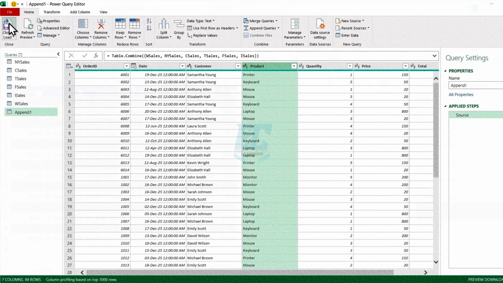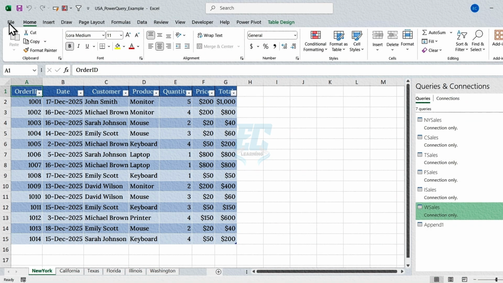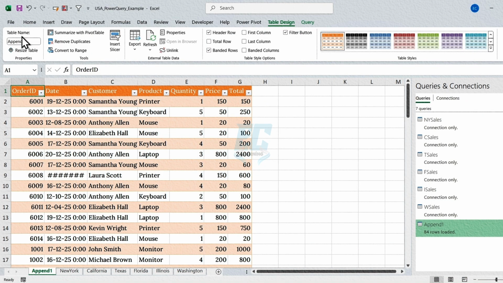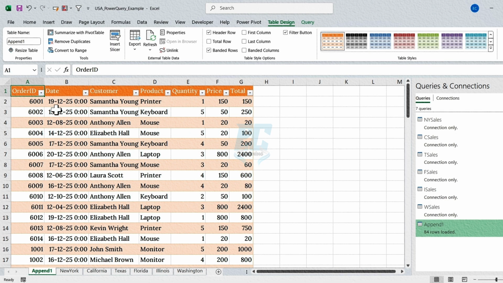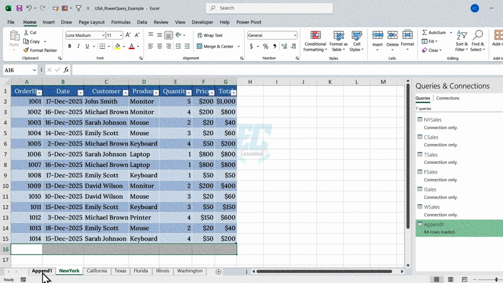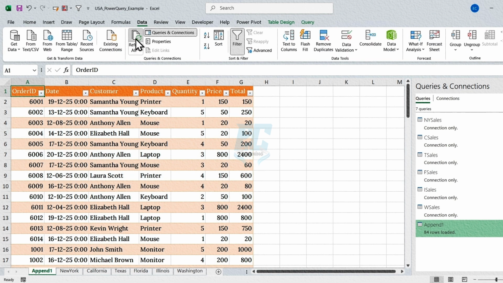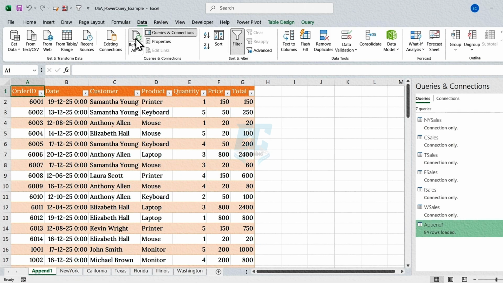Finally, click Close and Load. And just like that, all your data is merged into one clean, consolidated table. The best part? This table updates automatically. Every time you add new data, just hit refresh, and everything updates instantly. No formulas to fix, no manual work.